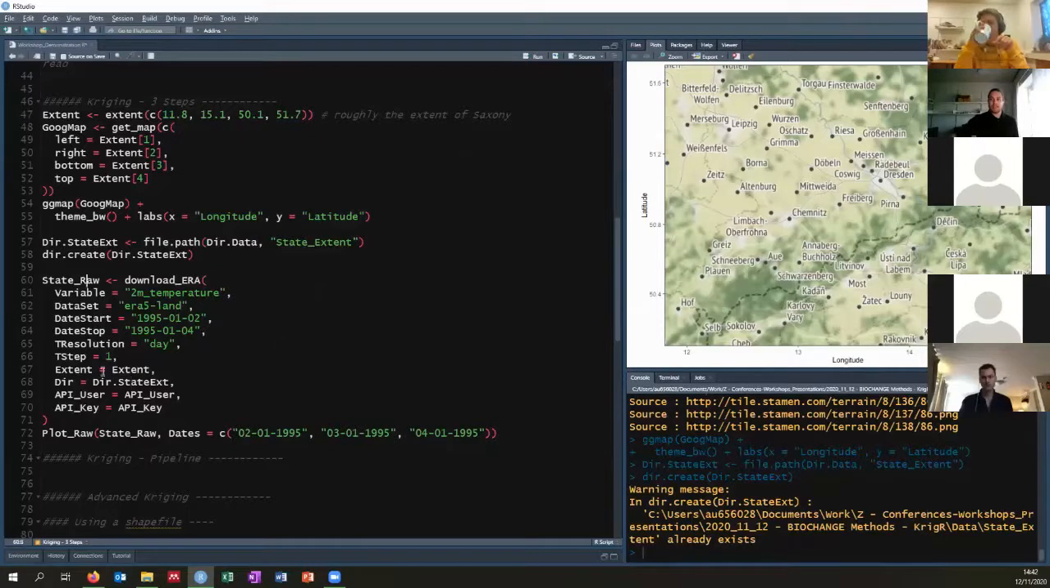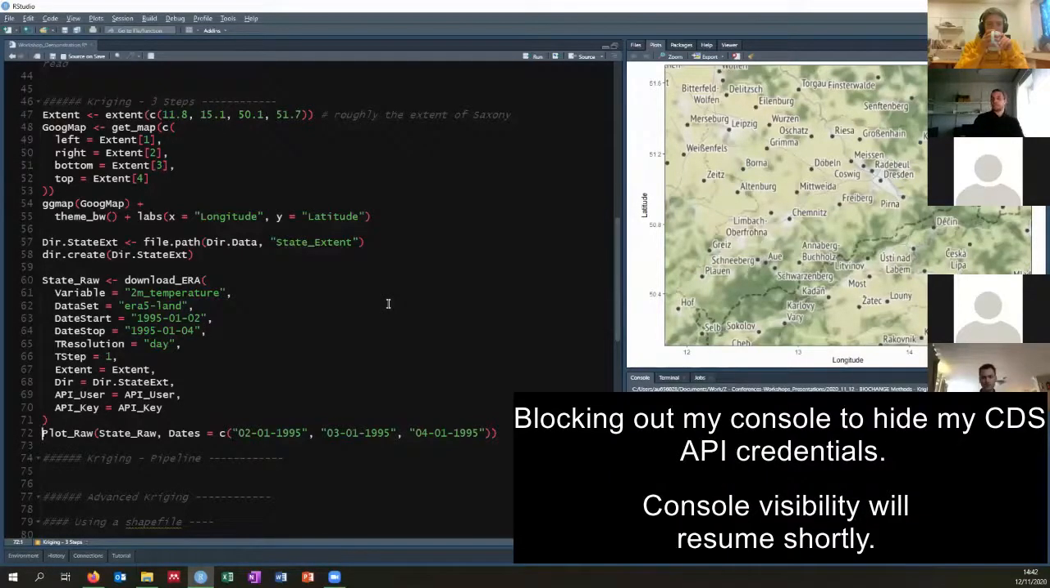I tell it where to store the data with the dir argument, and I feed it my API user number and my API key. When we execute this, it will say everything is recognized, and unfortunately, I totally neglected that it's now showing you my API user number and key. Please don't steal that. And we've already downloaded the data. This is how quick this can be for tiny data sets, for small time periods, using an extent.